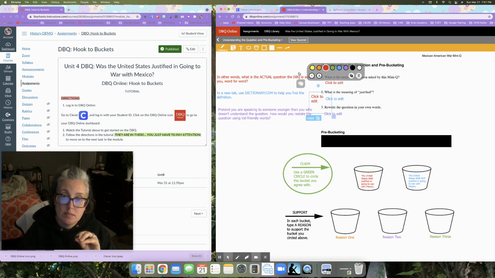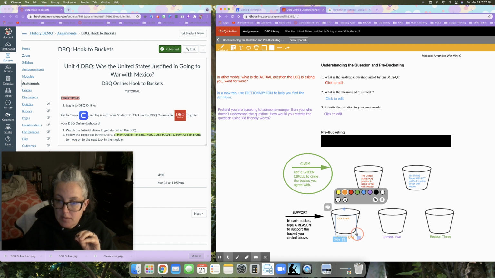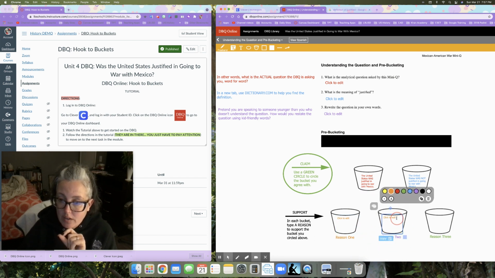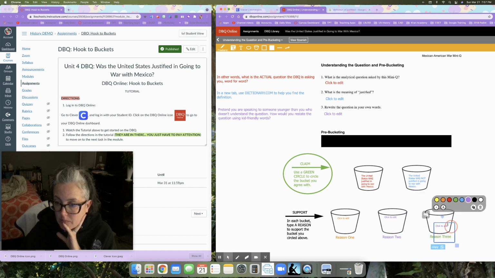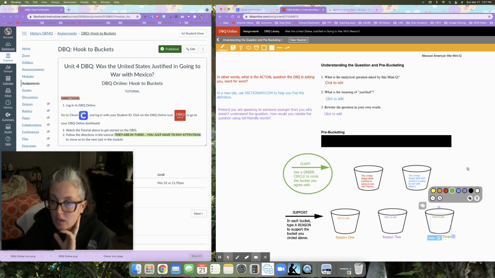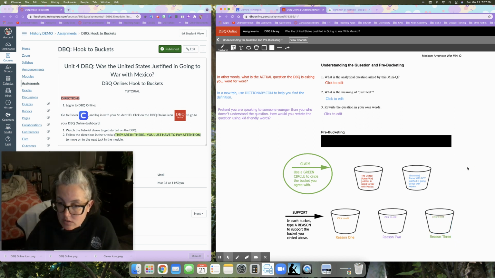So my text, I'm going to change it to orange. I'm going to make it a little bit smaller, and I'm going to drag it down here and type my first reason. Now here's a trick. I can copy this box and then move it over here and change the color to purple. And then I can copy this box and move it over here and change it to green. Okay, so again, you're going to go ahead and answer these.